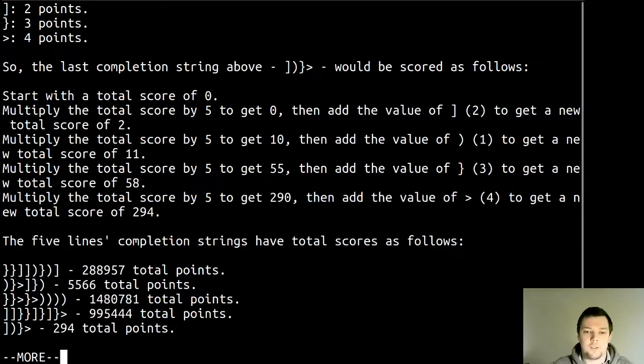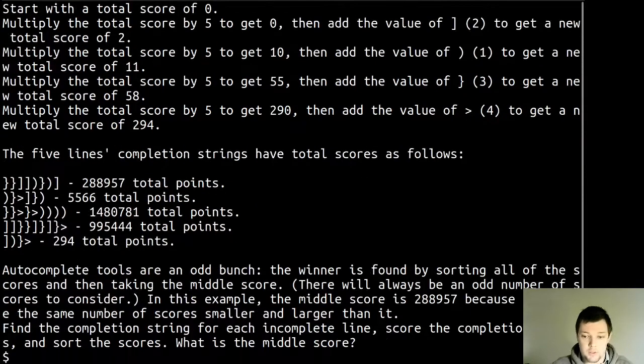So the last completion string above would be scored as follows. Yeah, so a square brace is a 2 in a position that's worth 5 to the power of 3, and so on. The 5 lines completion strings have these total scores. The winner is found by sorting all of the scores and then taking the middle score. Okay, no problem.